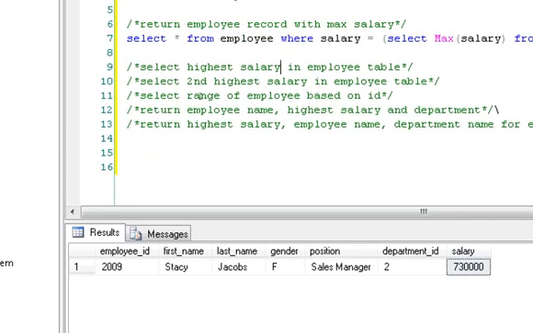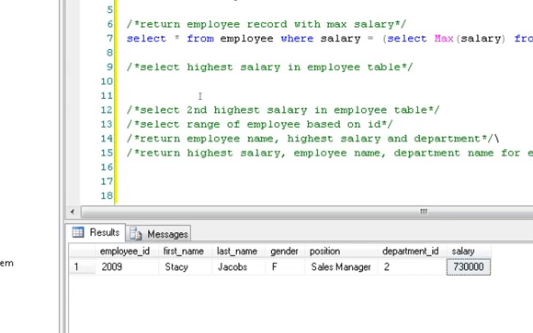All right, so let's move on to this next one. Select the highest salary in the employee table. Pretty simple. Select max salary from employee. Simple, right? We don't want to return a record. We're simply just returning the maximum salary.